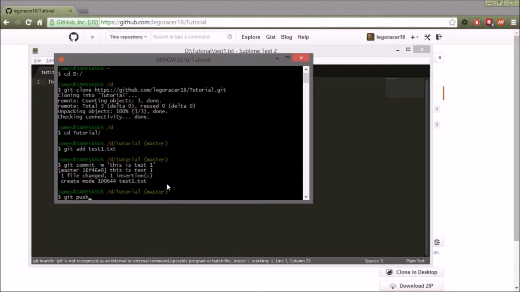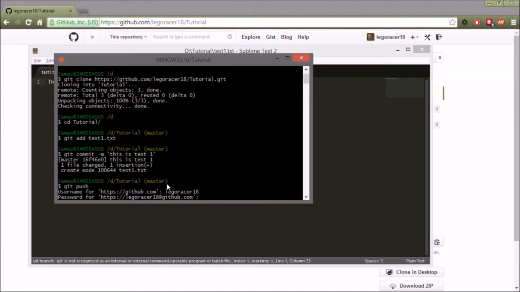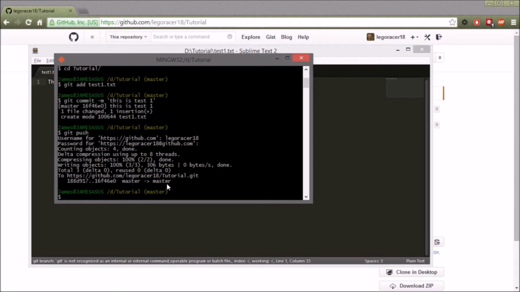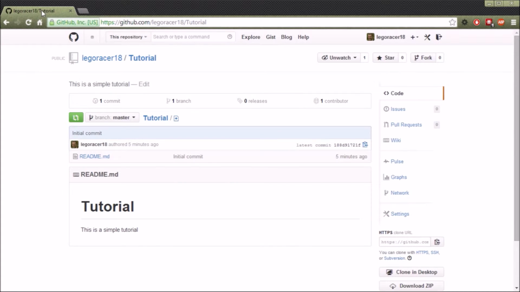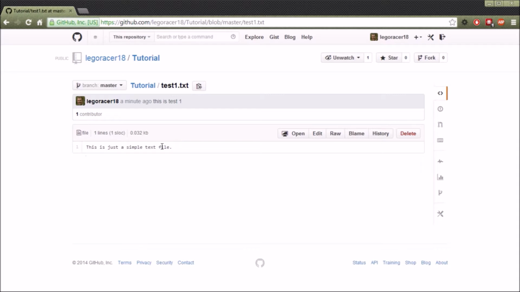It's either git push, or sometimes you might have to add in git push origin master. You hit that, and then it's going to ask you for your username or email address that's associated with GitHub. So mine's that, and then you put in your password, and then it's going to upload that stuff. So let's go over and check out our repository on GitHub. You hit refresh, and there's test1. And that's exactly like the file that we just created.